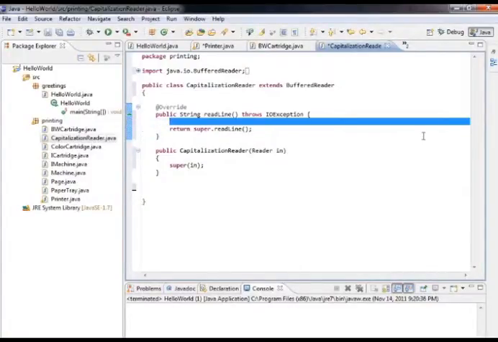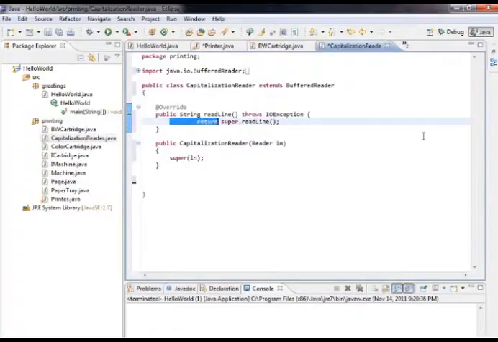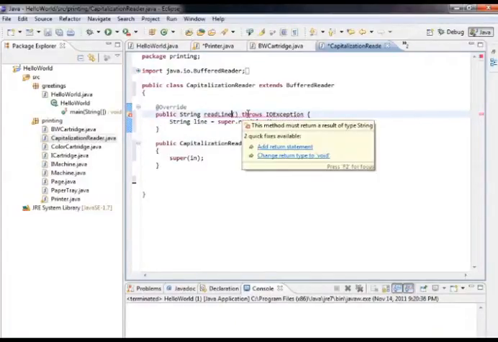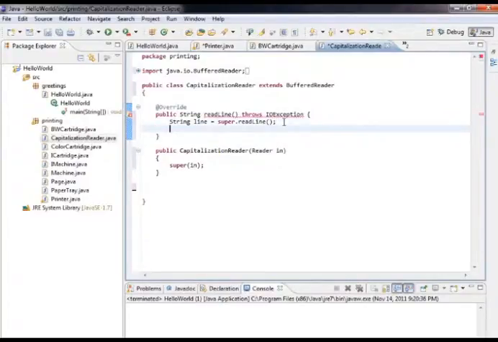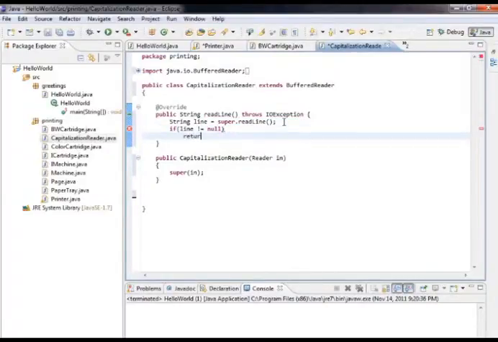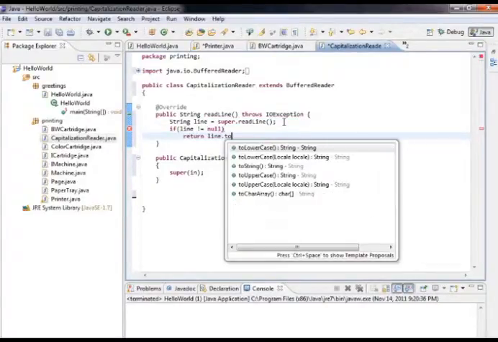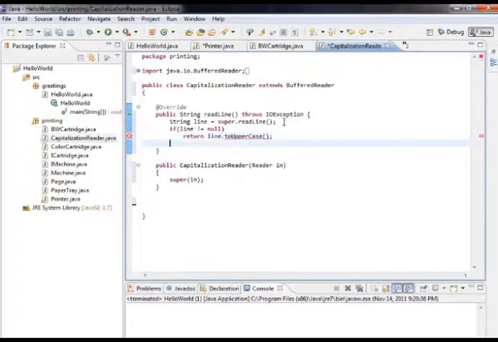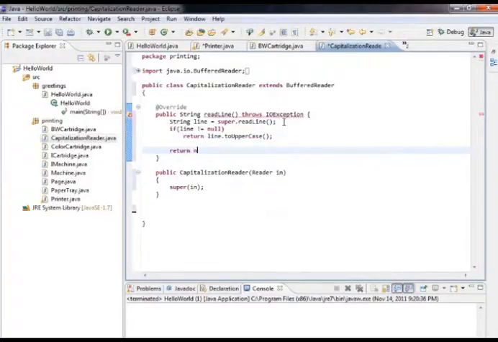So let's go ahead and do this. Let's create a string called line, and we're going to call super.readLine, which is going to call readLine on our parent, which is our buffered reader. And then we're going to check to see if we got something. If line does not equal null, then we're just going to return our line to uppercase. Otherwise, we're just going to return null.